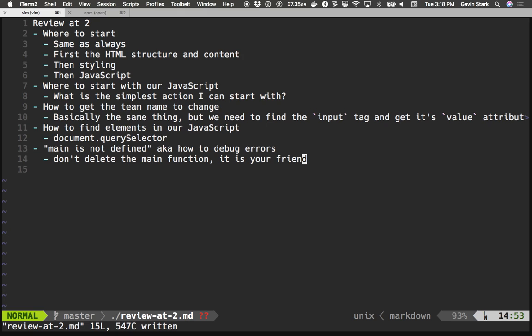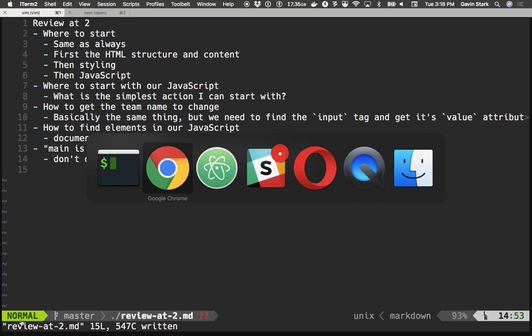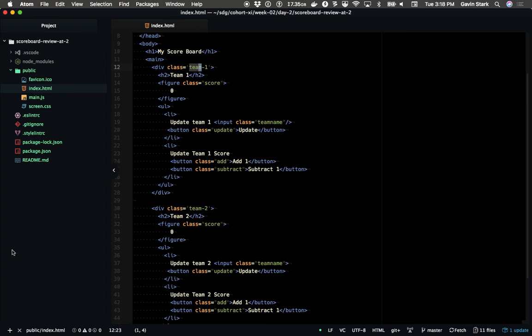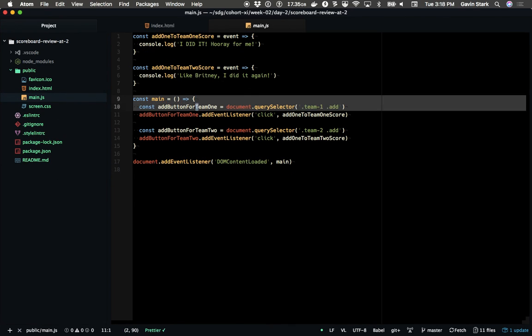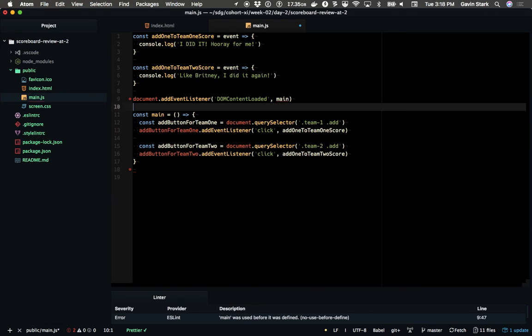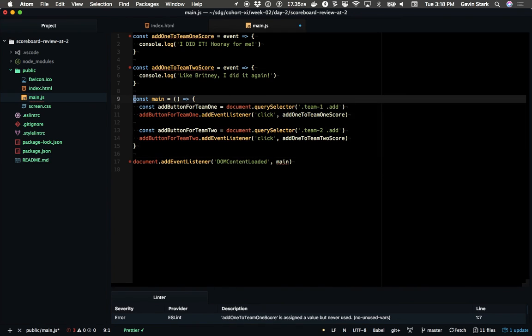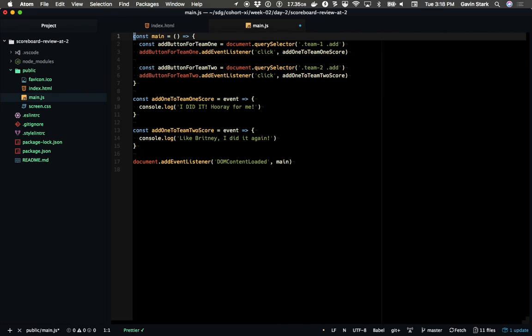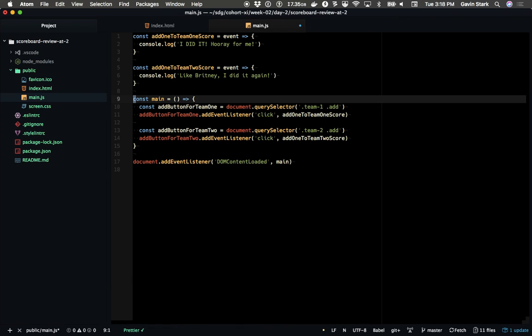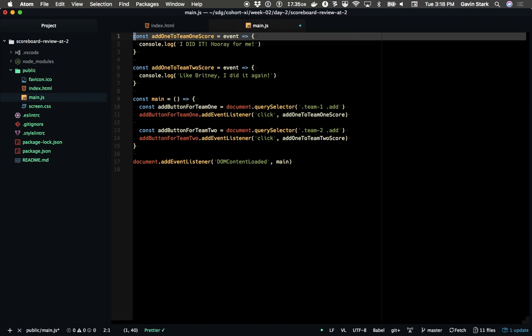As long as the document.addEventListener DOMContentLoaded is at the bottom, it doesn't really matter where the... Main needs to be defined before it, because if you had this down here, you will get an error. That's what I mean. As long as that DOMContentLoaded is at the very bottom, it doesn't matter. Yeah. Main can be here. You have to define a variable before you use it, or you have to define a function before you use it. So these can be in any order, as long as main comes before this, right?